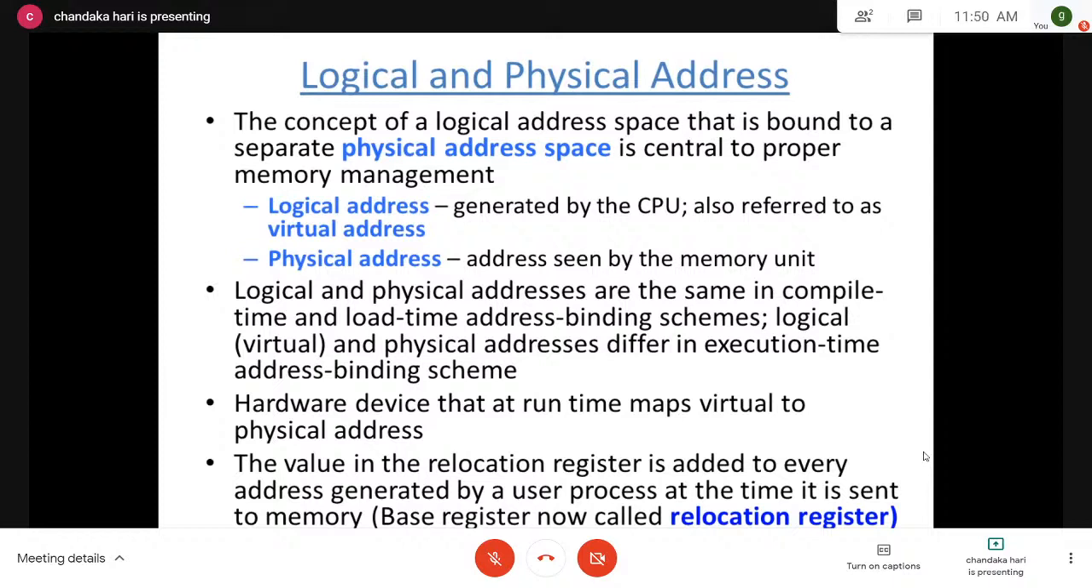A hardware device at runtime is responsible for converting a virtual address into the actual physical address. This is also known as mapping. Conversion of a logical address into a physical address is known as mapping. We have special hardware for converting a logical address space into a physical address space.